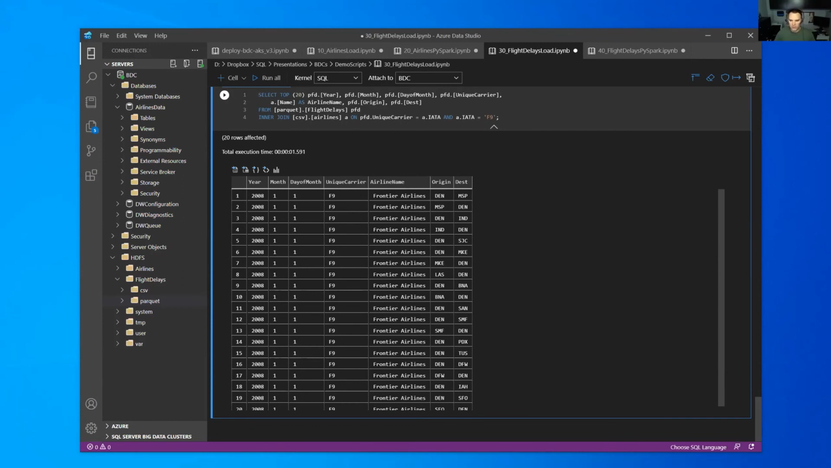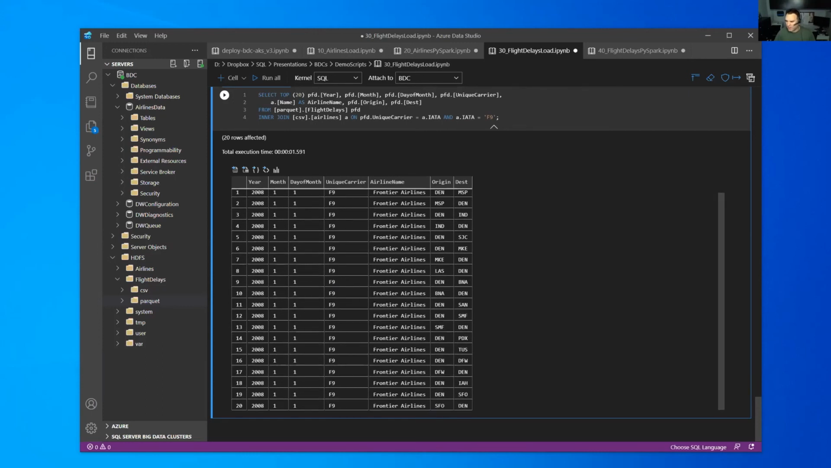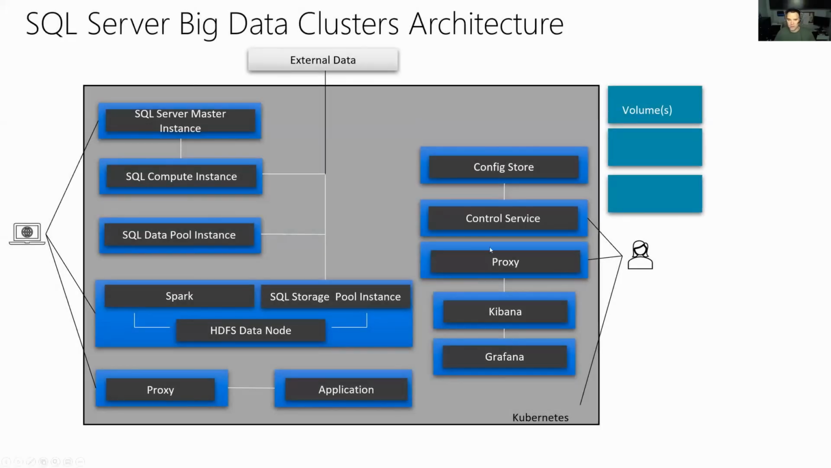So one more little thing I want to show here. If I go back to my slide deck real quickly, I'll just pop it on the screen here. One thing we talked about before, here we go. This external data at the top, right?